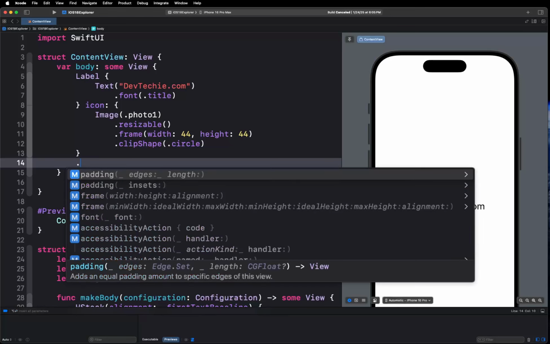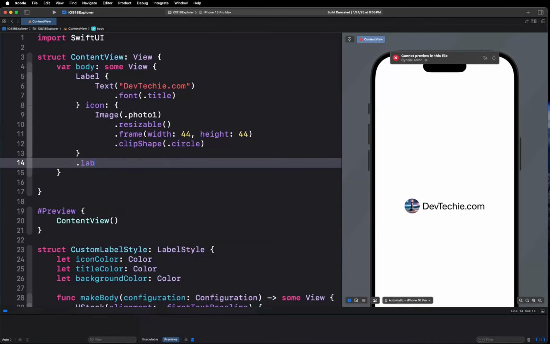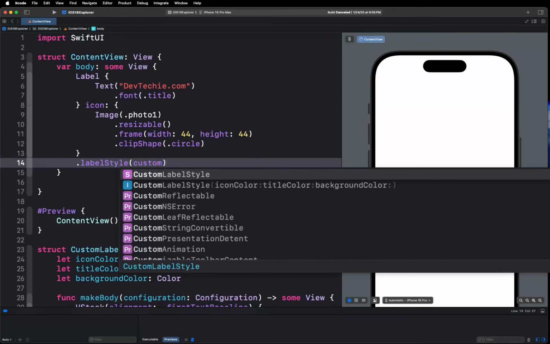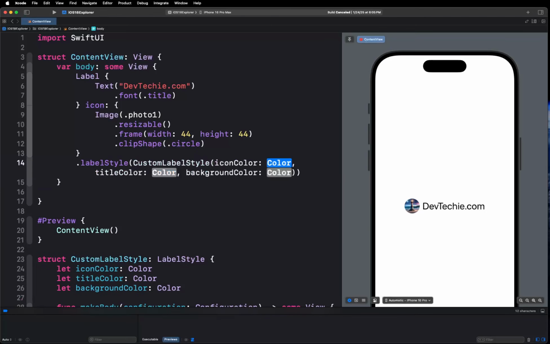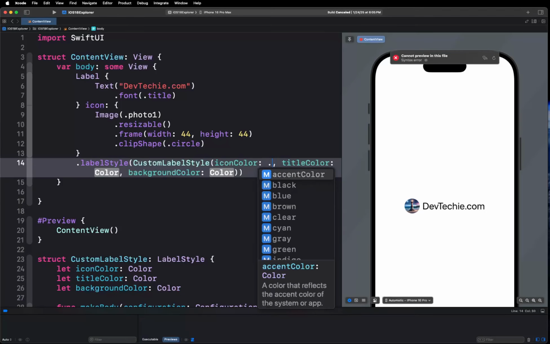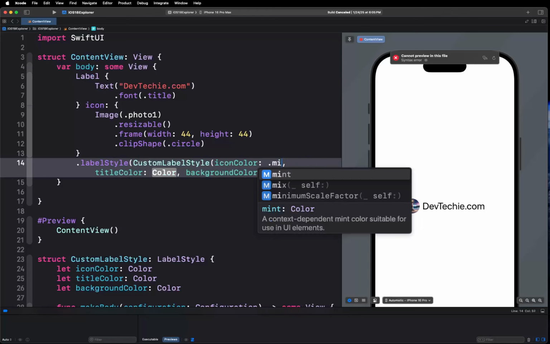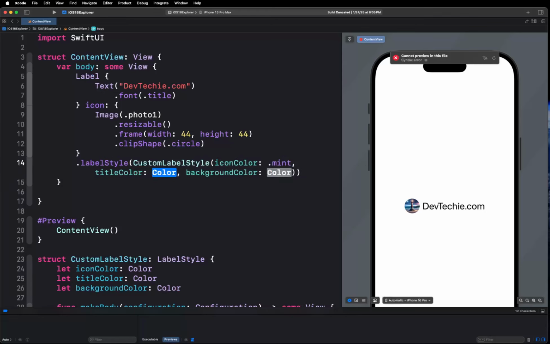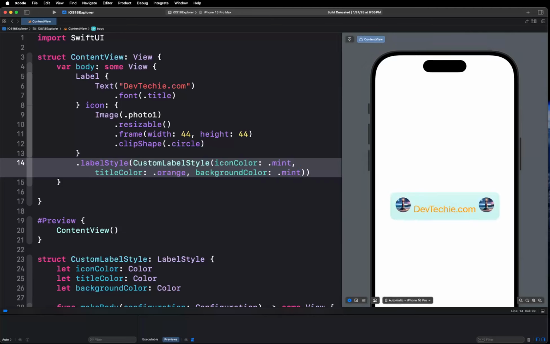So let's go ahead and try to apply the label style, and we're gonna say we are interested in custom style. Okay, and let's go ahead and set the icon color to be mint, title color to be orange, and background color to be mint as well. Okay, and what we should get is basically our view.